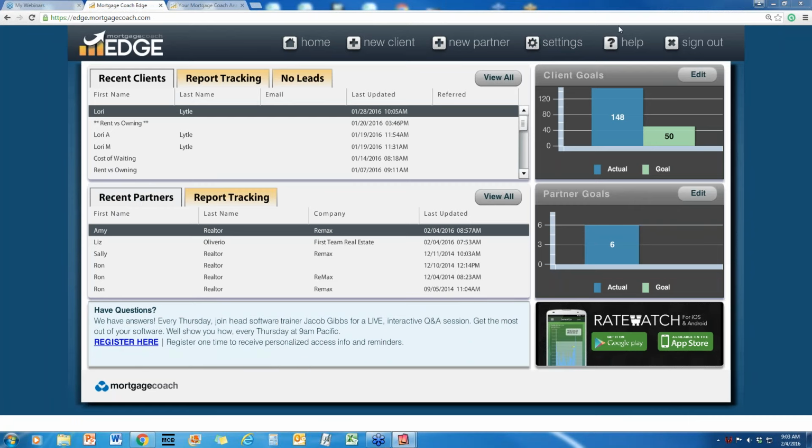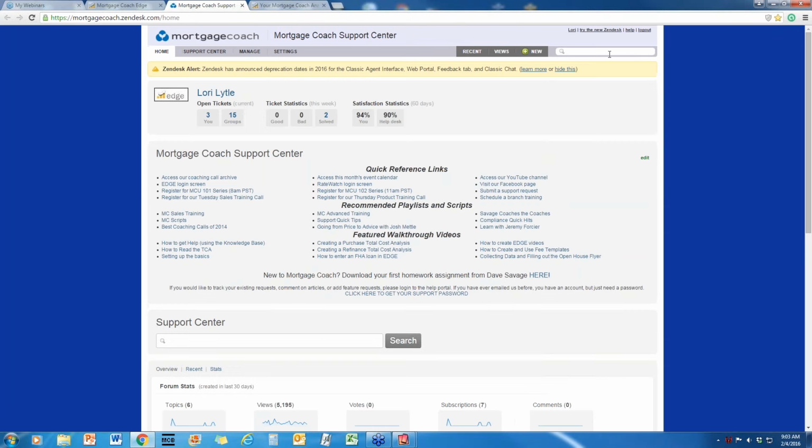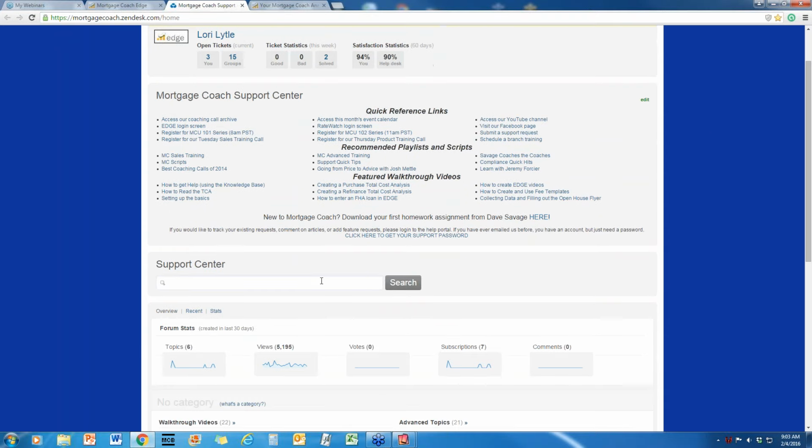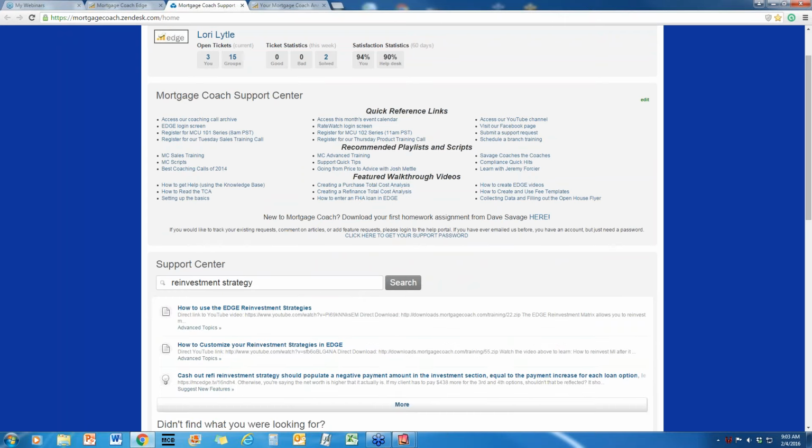What I do want to point out is our help button. You could go ahead and click help, and that automatically directs you to our Mortgage Coach Support Center. Here we have many video tutorials that you can use, as well as a search engine. So down the road, if you want to use the reinvestment strategy, you could go ahead and put that in there, and then we'll provide any video tutorials or PDFs for you below.